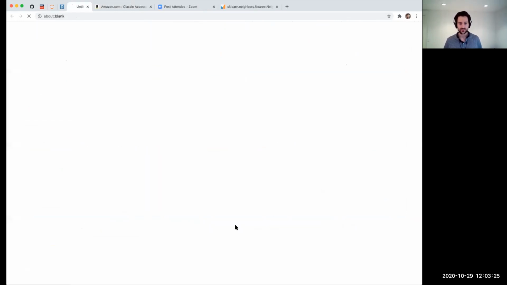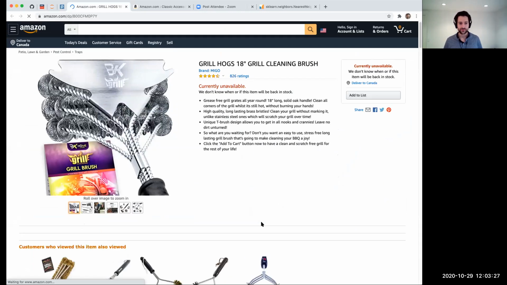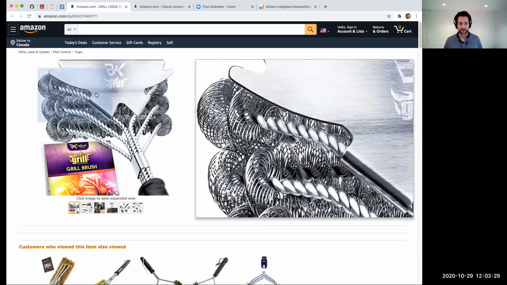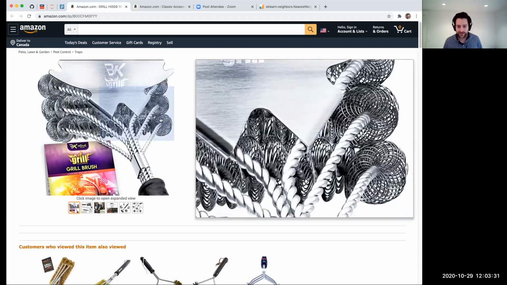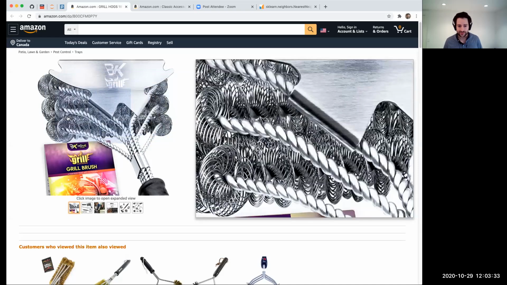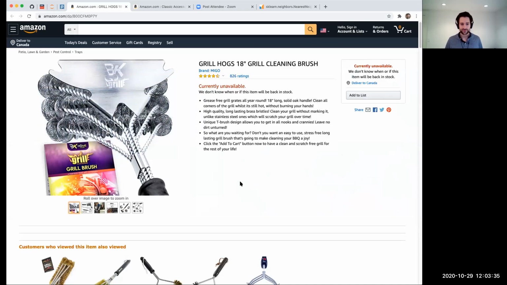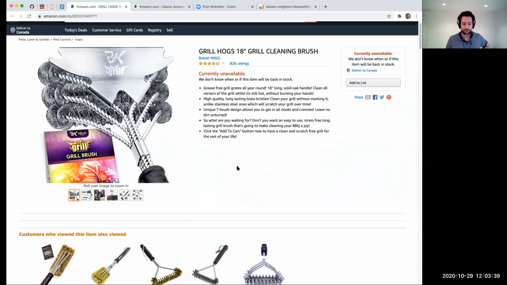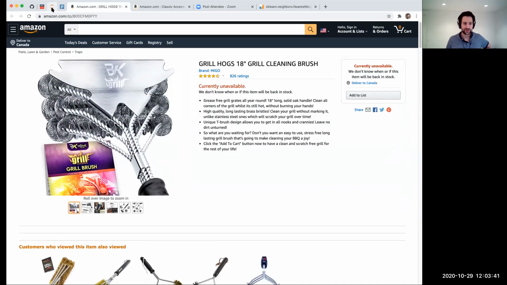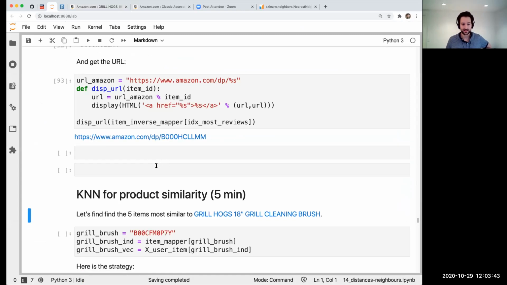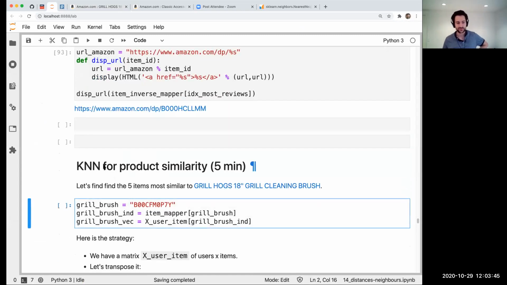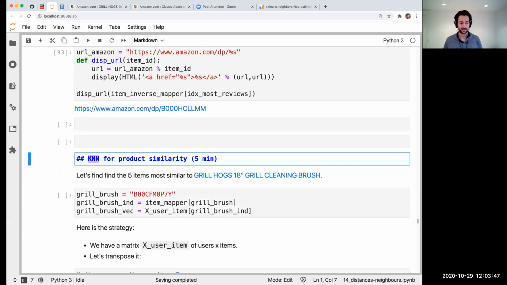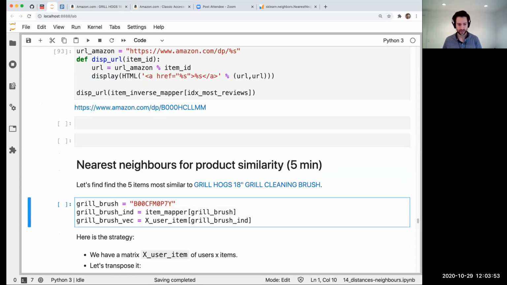And so we're going to focus on this grill cleaning brush. Well, I heard these are sometimes problematic. This one looks more safe though, so that's good. Anyways, we're going to focus on this grill cleaning brush. And what we're going to do is try to find similar items to it using the nearest neighbor stuff we talked about earlier. Okay, so here's our grill brush.